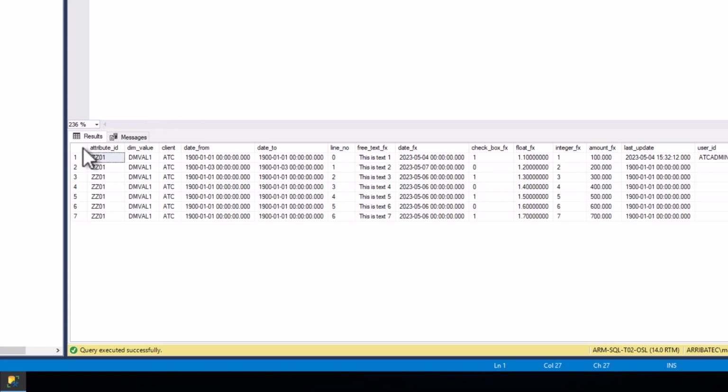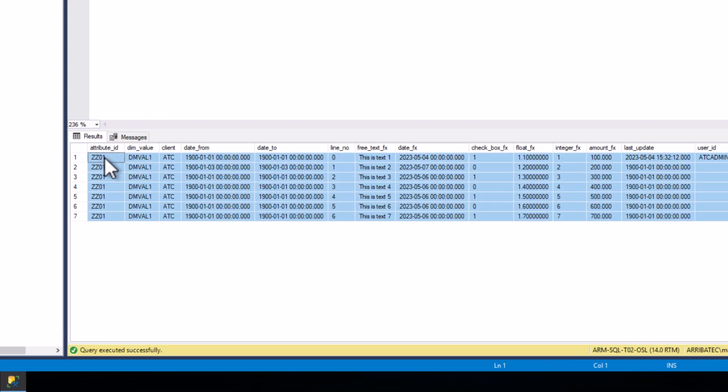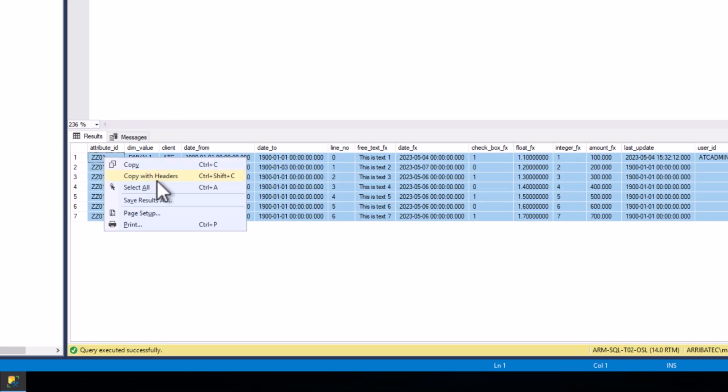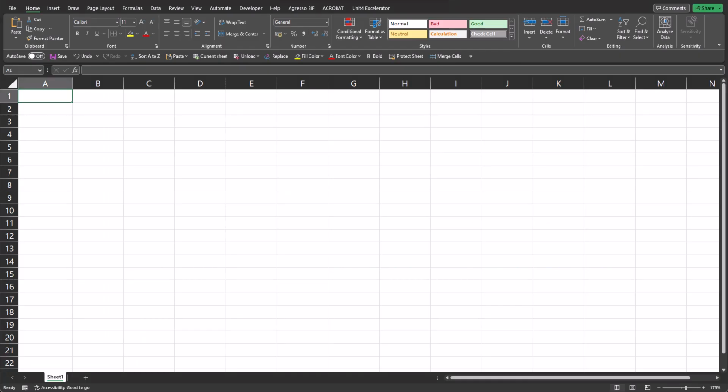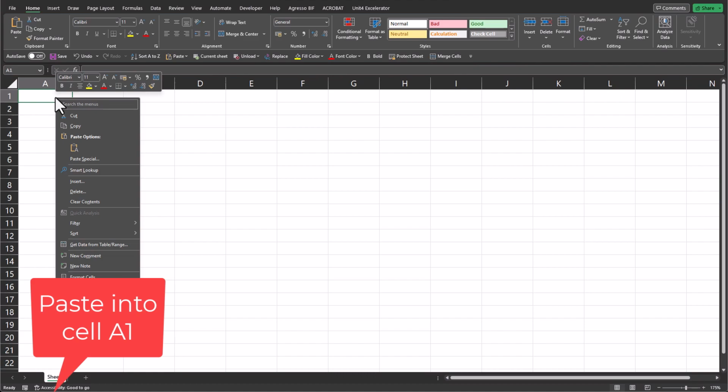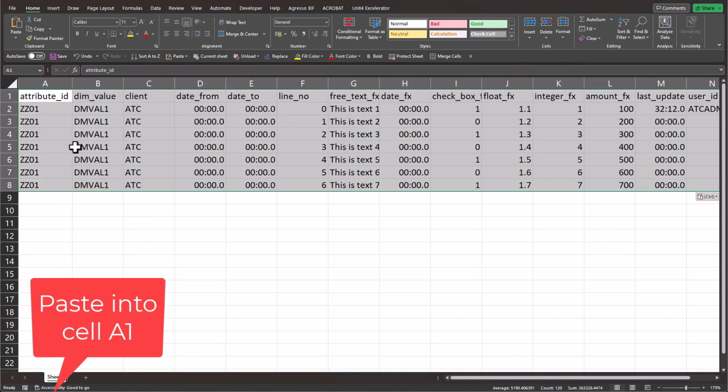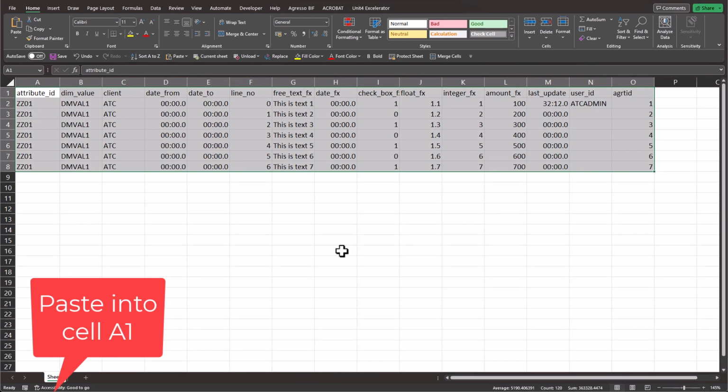The first step is to click in the top corner box, then right click and choose to copy with headers. That way you get the lines of data and the headers of the data. Go into a blank Excel spreadsheet and paste into cell A1. Now we have our data in Excel.